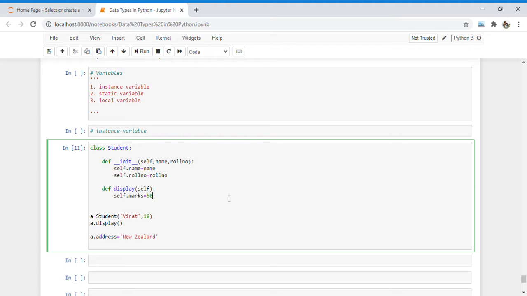Our OOPS concept. So there are three types of variables: instance, static and local variable. Starting with our first variable, that is the instance variable. An instance variable is an object-level variable, and if the values of a variable vary from object to object, then such a variable we call an instance variable. For every object, a separate copy of the instance variable is created inside it, and we create or initialize an instance variable by using self.